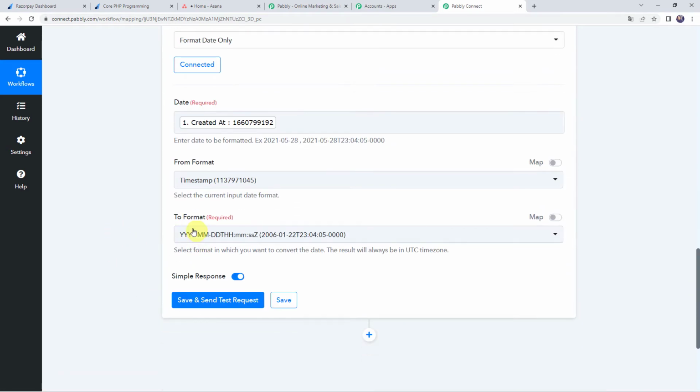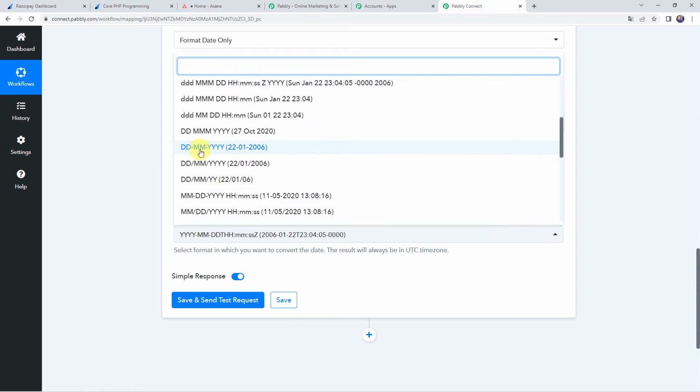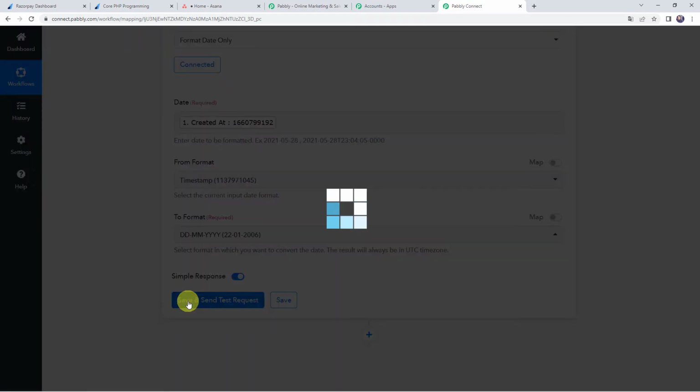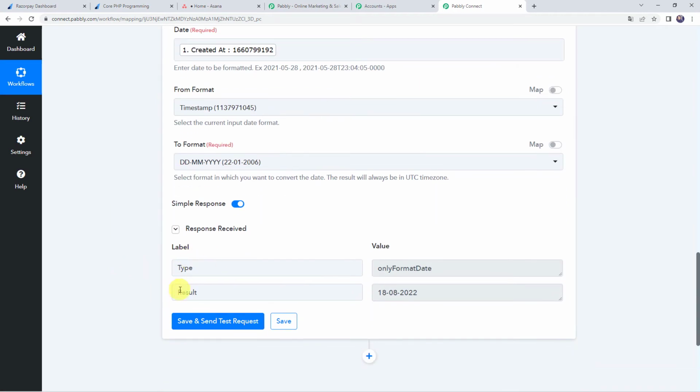And now here it is asking for the to format. So here I want the date to be in DD, MM and YY format only. So I'm selecting the same format over here. And now let's click on save and send test request. Okay, and here in the response we have got the result as 18th of August 2022. So today's date is captured over here.